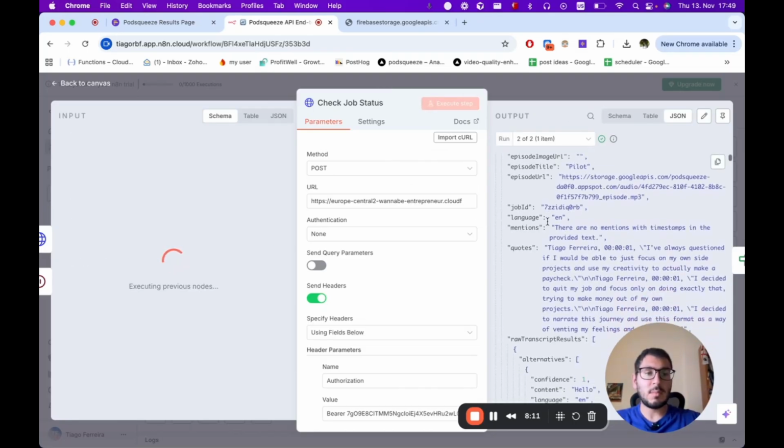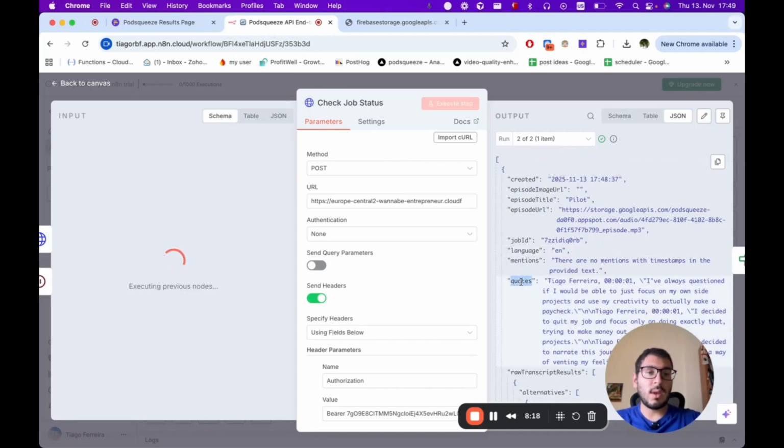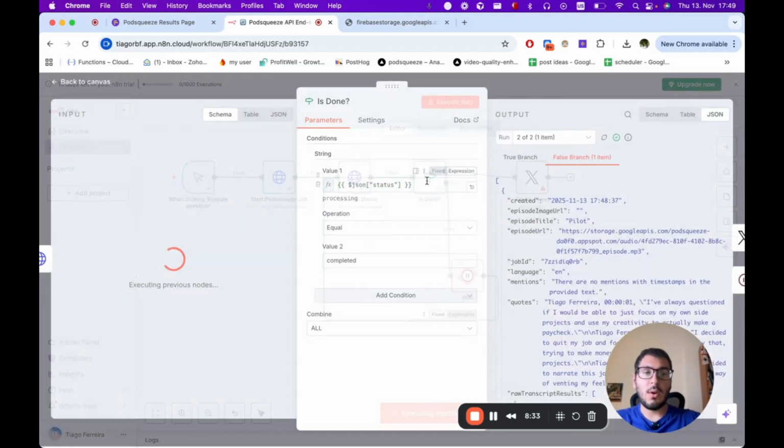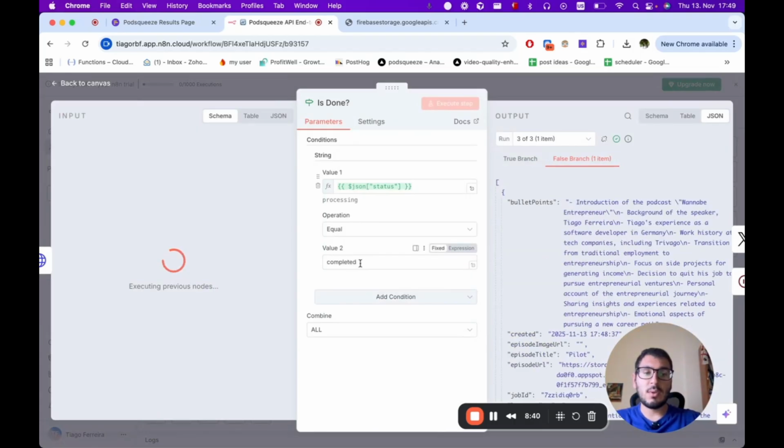As you can see, there are already a few assets being created. So we already have the quotes, we already have the mentions. So if you only need the quotes, for instance, you can even tell the job to stop once the quotes are in. But for now, I want to have all the assets generated through Podsqueeze. So I'm basically checking for the status. So here on the if clause, I'm seeing if status is done. So once status is equal to completed, it means that the job is done and we can move forward.